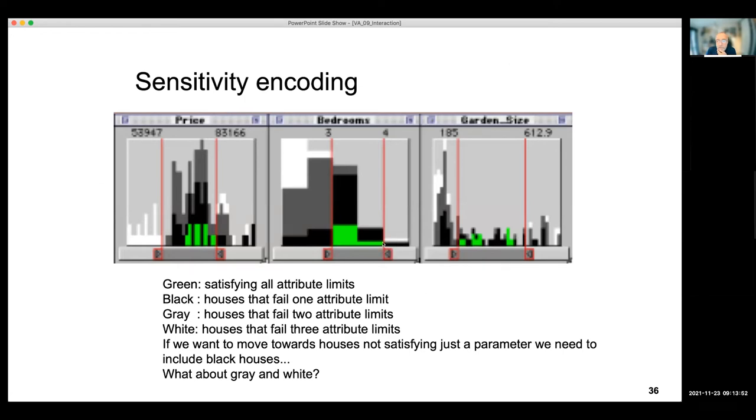You understand that moving this bar from year to year will include this black house in the result that will be green after that. So it suggests how and where to go. You want to move here, and here you have the idea of moving this slider. And gray means filling two attributes. White means filling three attributes.